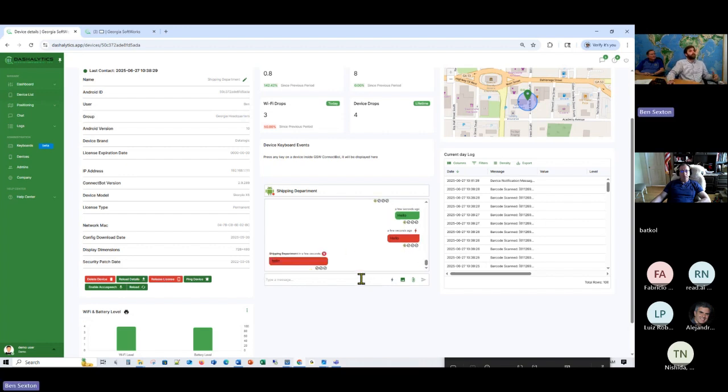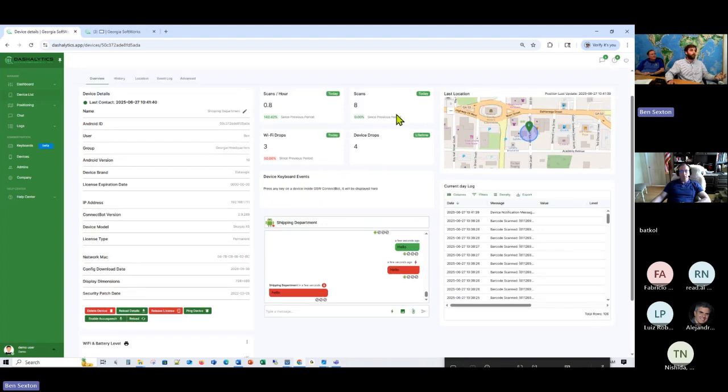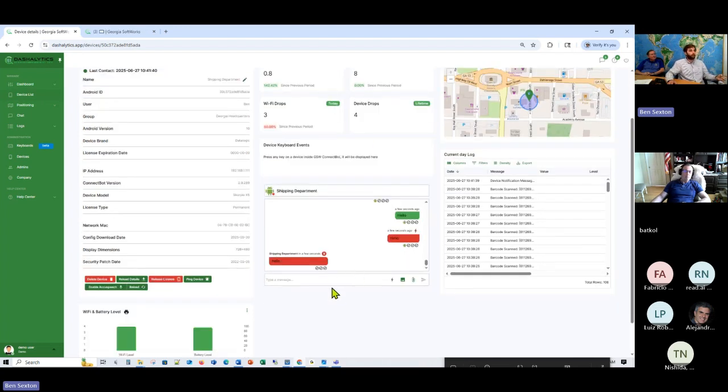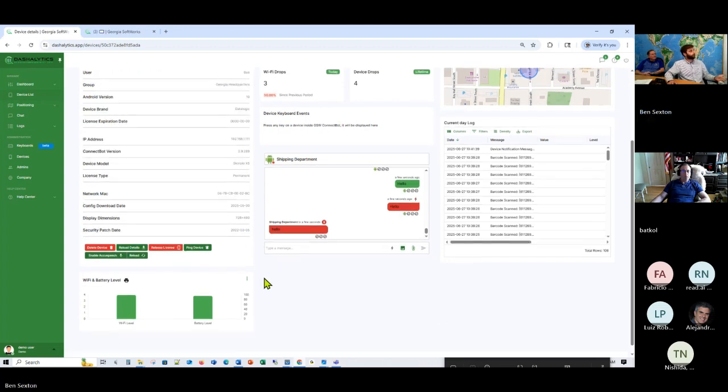So that way the user and administrators can communicate while the administrator is viewing where the device is, what's going on with the logs of that device, as well as what the user's typing in, or how many scans, or if the device is dropped. So this provides everything your administrator would need to help troubleshoot that device while communicating with the user.